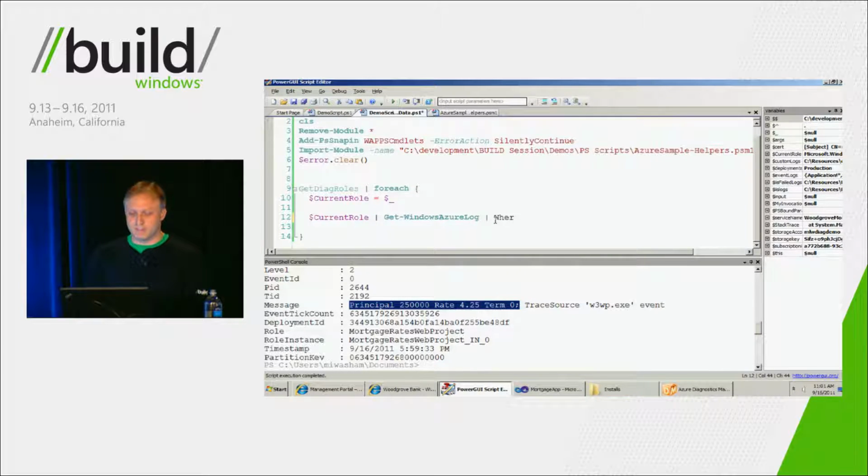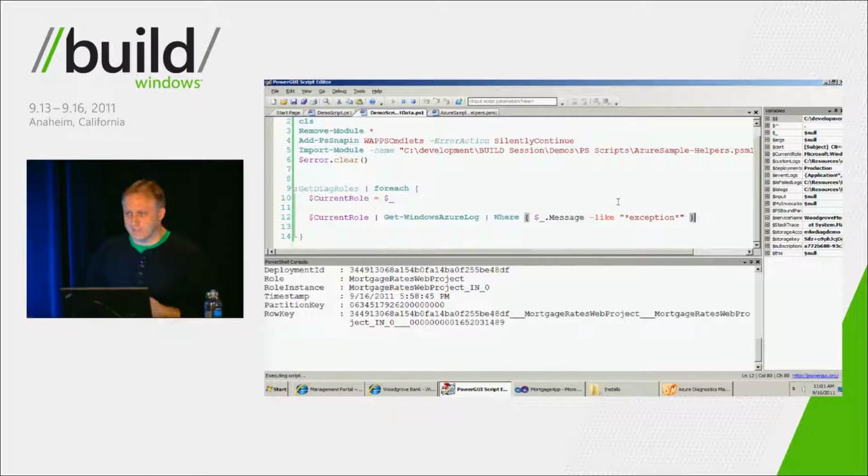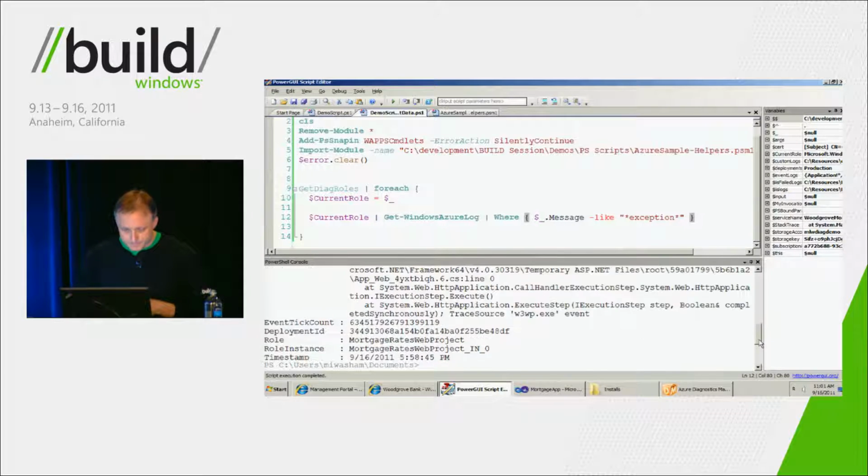So I can take the result set and pipe it out to the where operator. And I can use the current object and any of these fields you see over on the left, level, message, whatever, you can filter on. Like if I was only interested in exceptions, I could take the message filter and do a like on it and only look for exceptions. And that should just pull back the unhandled exception. So that's kind of nice. You could actually automate this and look for exceptions and email yourself if you wanted to.